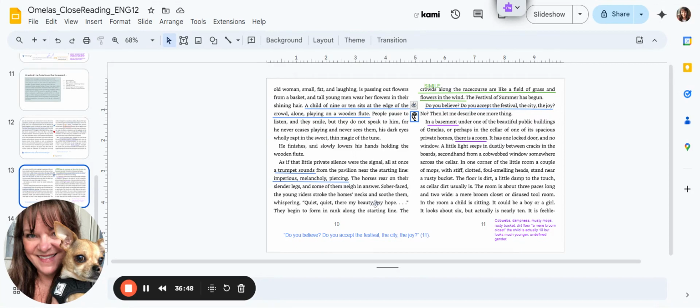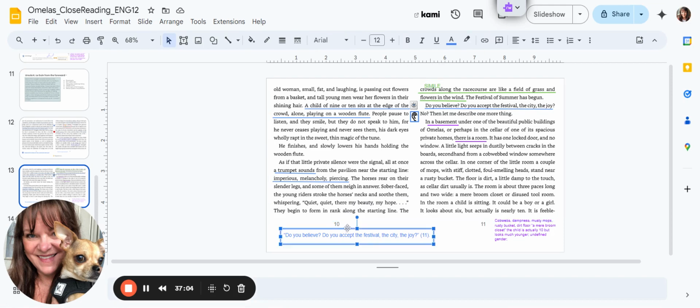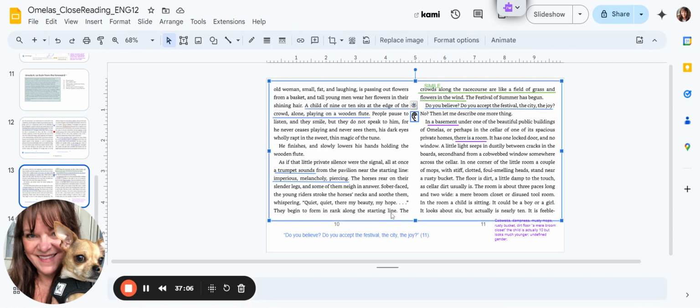Here are those horses again. Horses have got to be something important, and I need to look into this a little bit further because there is a lot of horses in this story. Horses rearing on their slender legs, some of them neigh in answer. All right. And I believe this might be the only dialogue in the story. Quiet, quiet, there, my beauty, my hope.